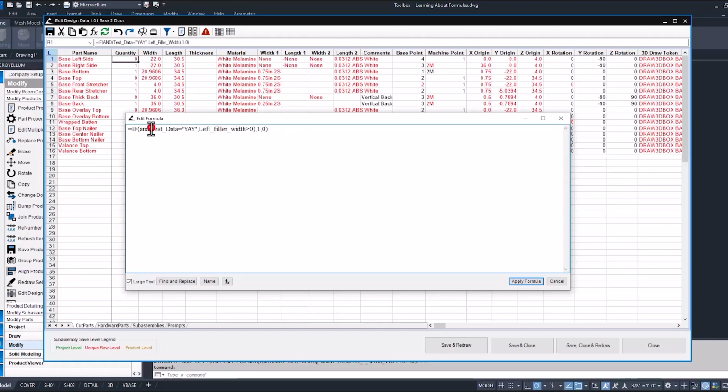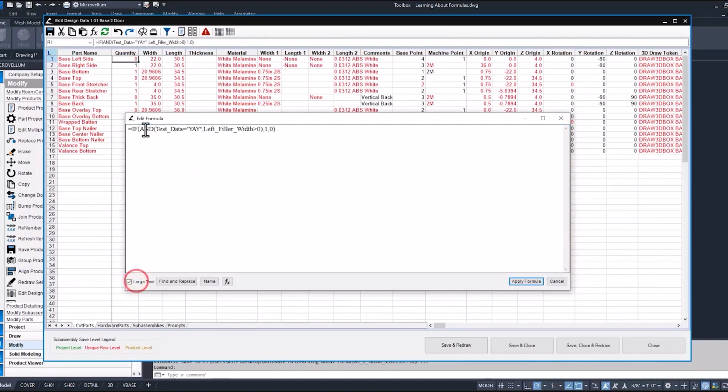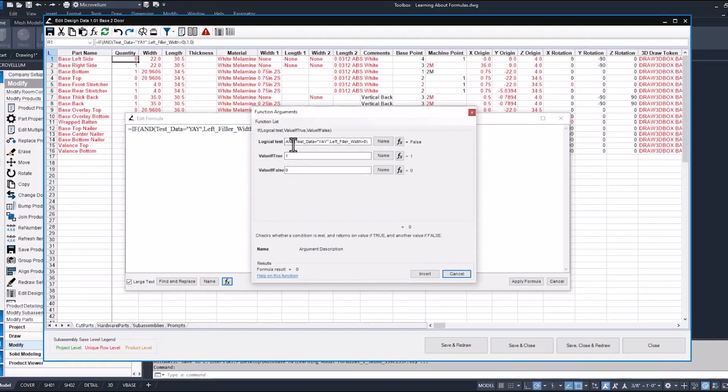So now both of these statements inside of the parentheses need to be true for us to get that left side back. Now while we're inside of here, I also want to show you what this function editor button does. So highlight that IF function, and now it's going to tell us if that logical test is true or false. So it's letting us know that it's false. So if it is false, we get this value of 0.